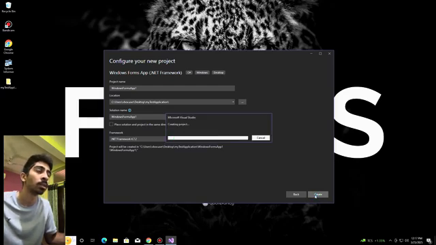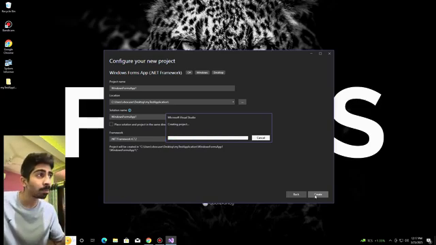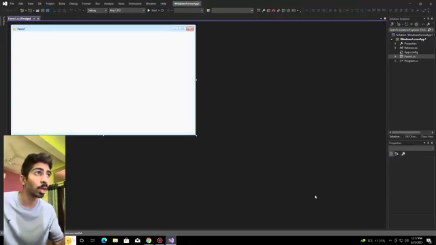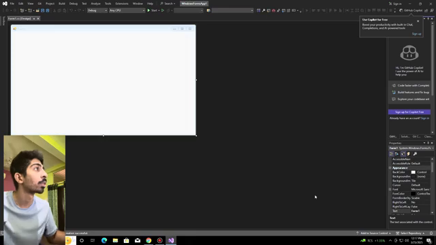Okay, so now this will create a simple form which you can design, make changes to, and add code to, and you can shape your application in that way. Basically, this is the complete environment of your Visual Studio. Just close this, we don't need it.